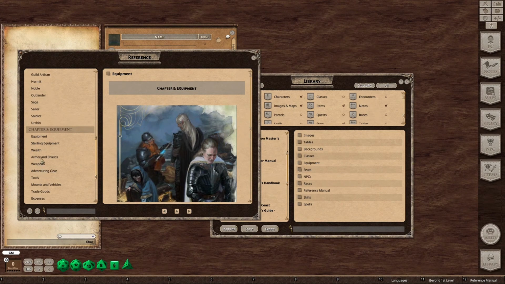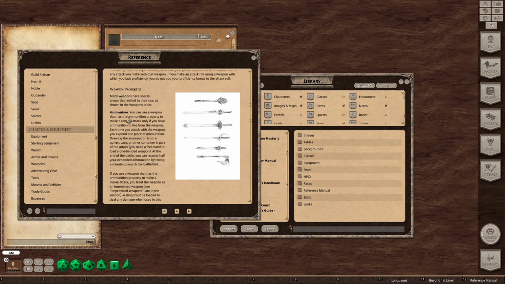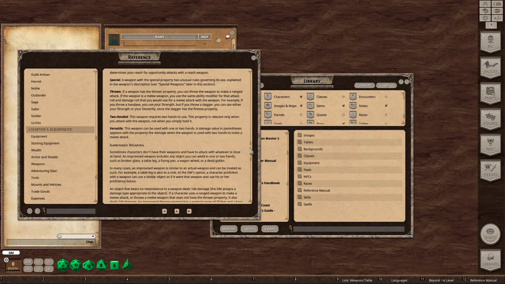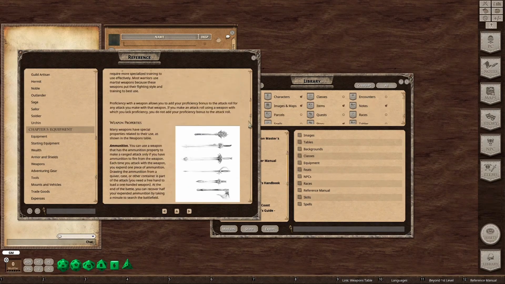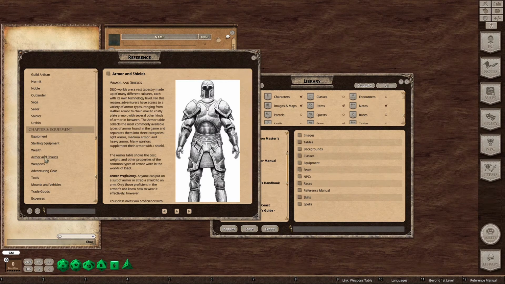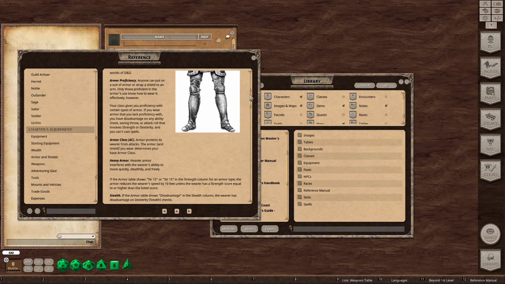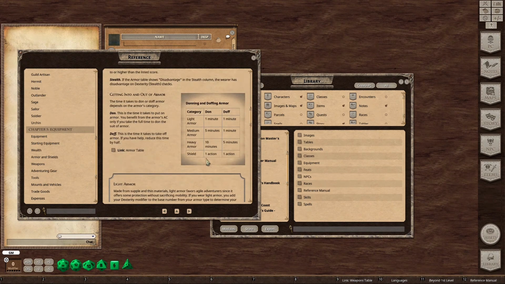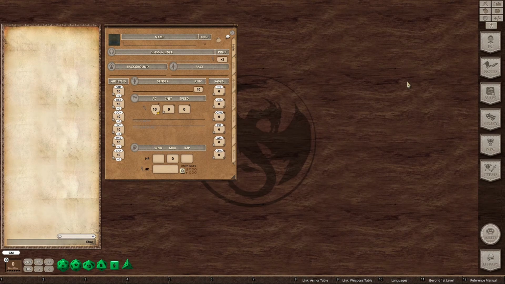And if I go into weapons, I can pull up the weapons table. By the way, I'm scrolling using my mouse wheel, but you can also click and drag to go up and down one of these screens. I'm also going to go into armor and pull up the armor table. I'll show you guys why I do this once we get there. Okay, you can close out of the reference manual, close out of your library, and now we are on to character creation.